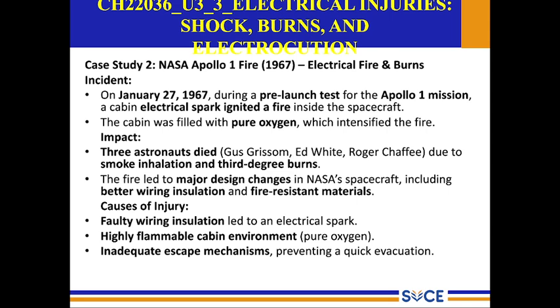The impact: three astronauts died due to smoke inhalation and third degree burns. The fire led to major design changes in NASA spacecraft, including better wiring insulation and fire resistant materials. Causes of injury: faulty wiring installations led to an electrical spark, a highly flammable cabin environment with pure oxygen, and inadequate escape mechanisms preventing a quick evacuation.